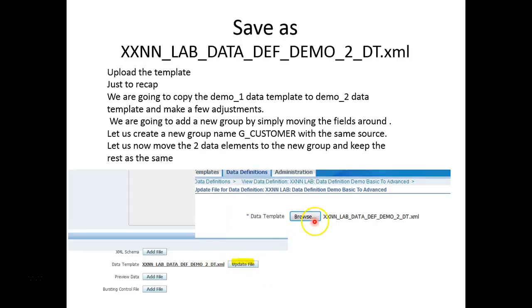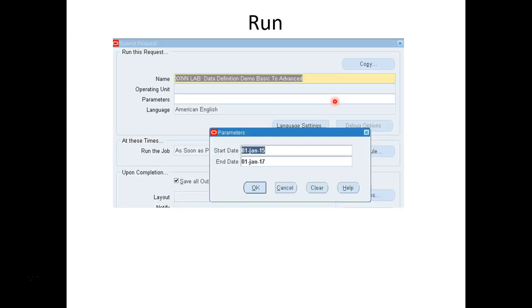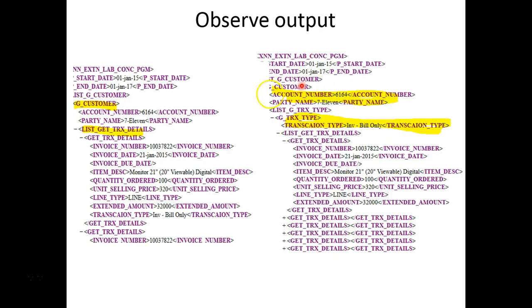Click update file, click on browse, get the new file. So I have the file as demo3. Run the program. So let's observe the output. We can see that the output is now grouped by customer. This is the old result. This is the new result. So it's grouped by customer followed by the trx type.